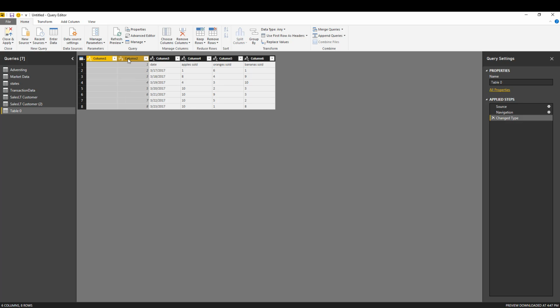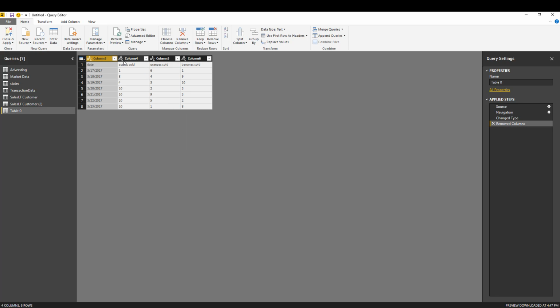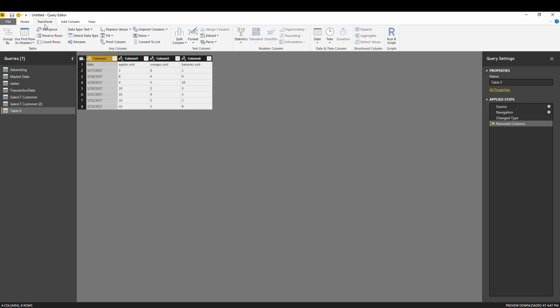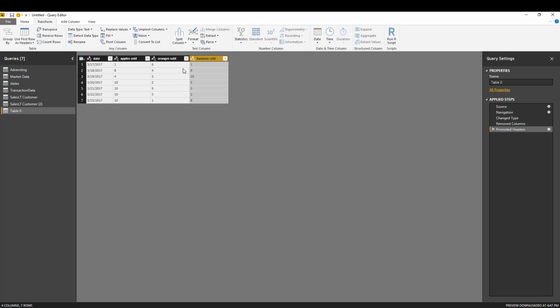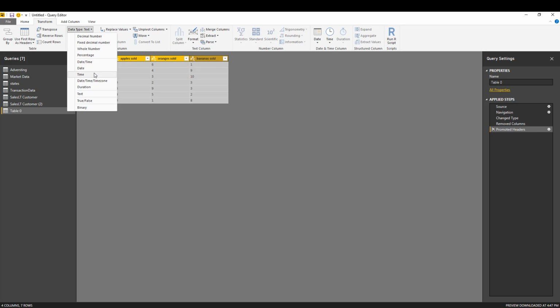I'd like to delete these 2 columns. Also, I want to transform the data by using the first row as a header. Okay, now I have these columns which have the wrong data type. I need to change this from a text-based to a numeric-based. So I'm going to hold down the Shift key and click with my mouse to select all these 3 columns. And I'm going to change the data type to a whole number.